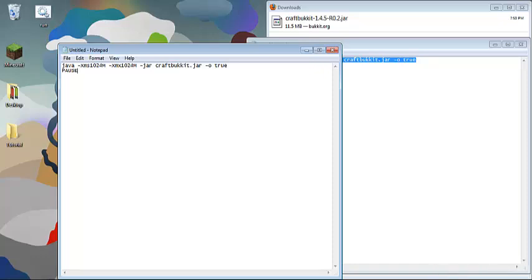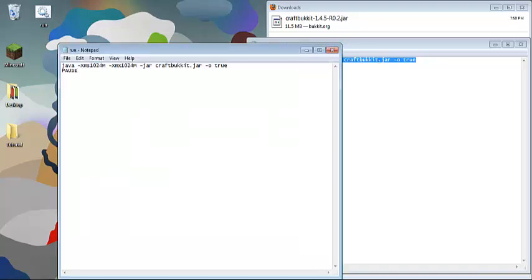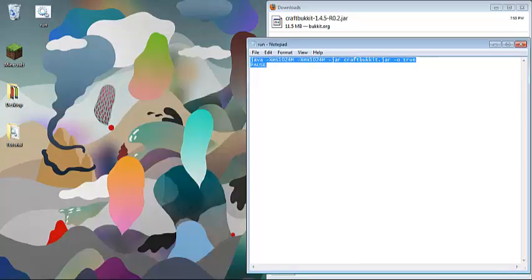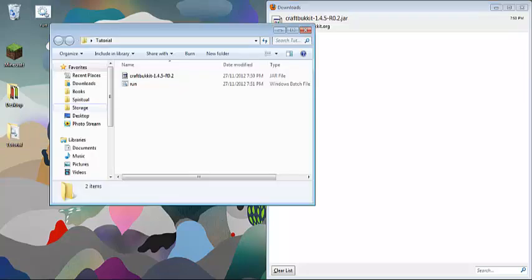Simple, right? You're going to save it as all files, and then you're going to save it as Run.bat. And you're going to put it into your tutorial folder, or the folder where you're running the server. For me, it's tutorial. For you, it's server or whatever you want to name it. So you save that. So now this is ready too, so we're going to put that in here.